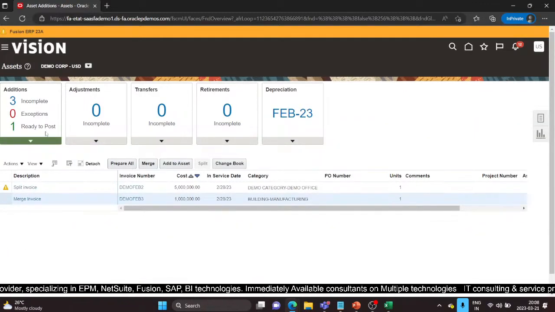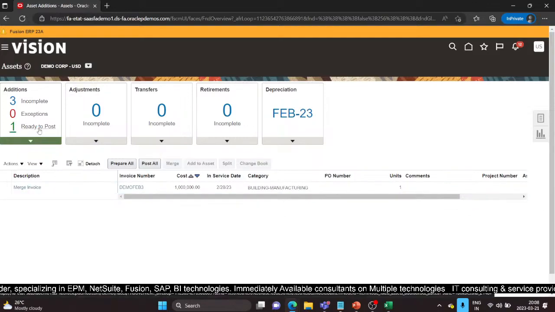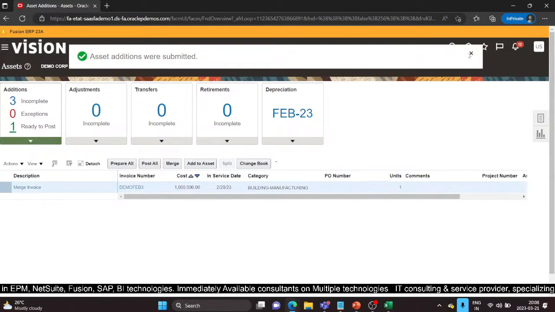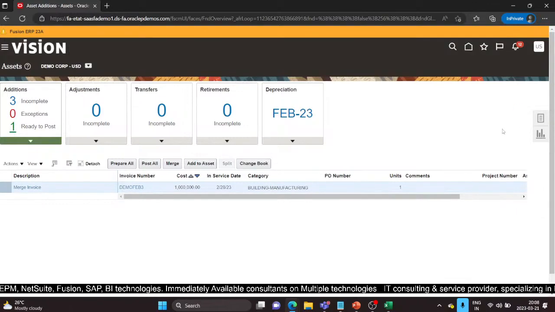Click on this. Now click on ready to post. So this ready to post is the merge invoice, therefore that it is only coming here. Click on it and post all. So both the invoices are now merged.